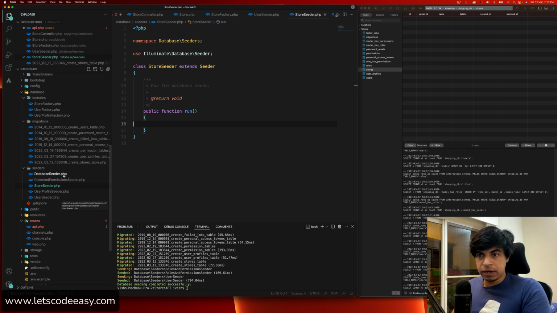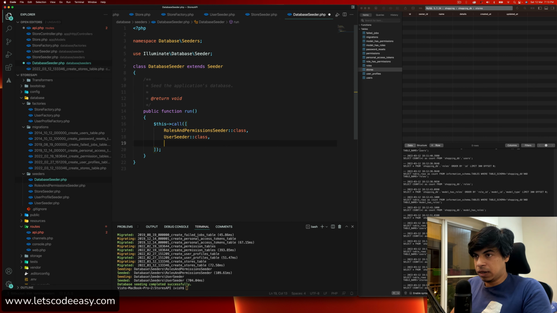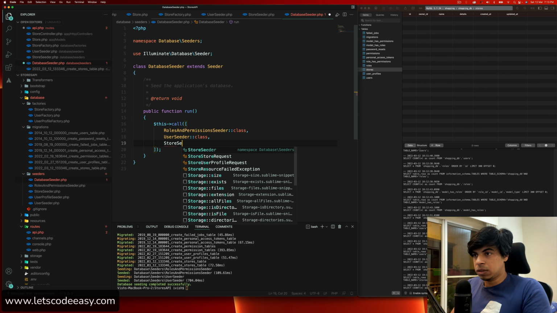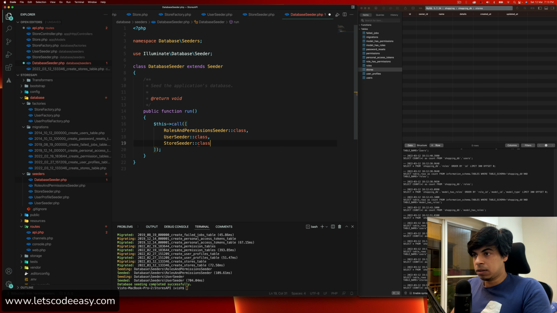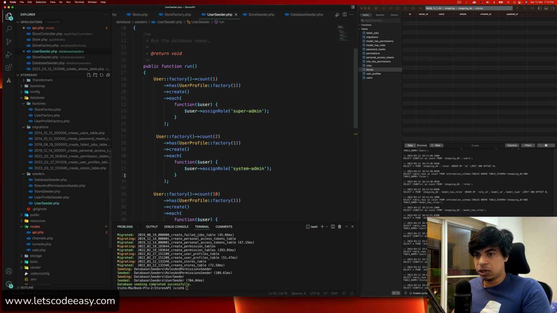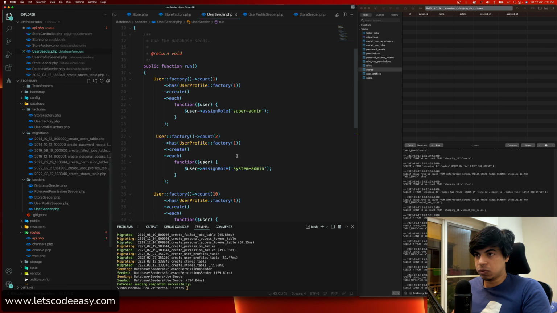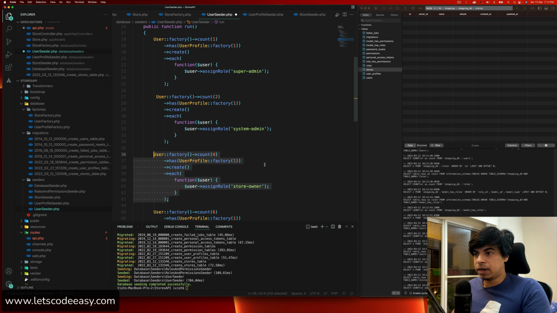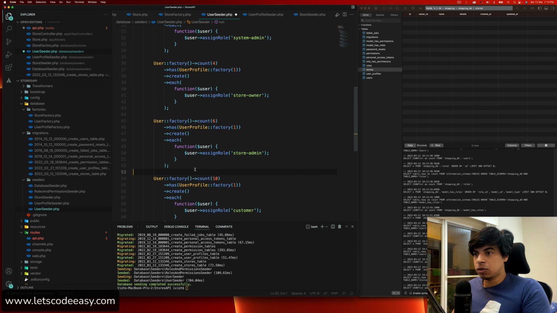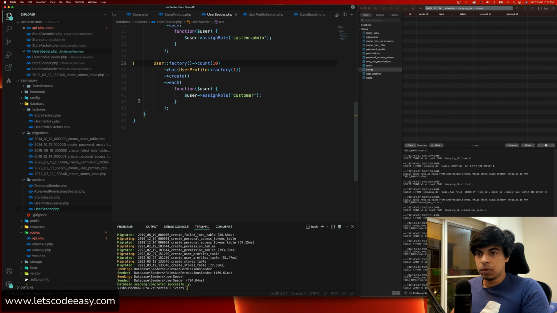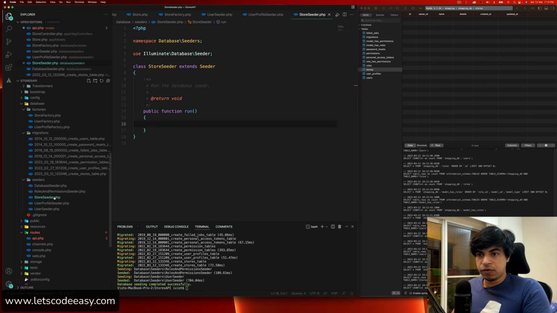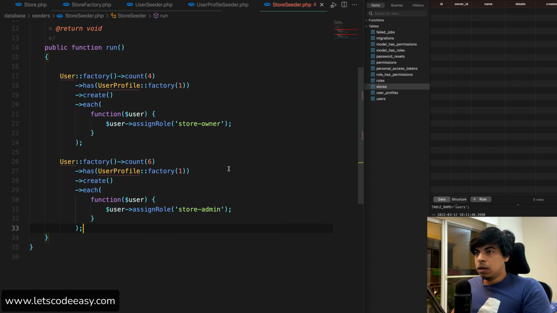So let's go to our seeder. First thing first, let's add our store seeder class. So the seeder is created, and now if you try to seed, it should generate those users. Whatever we had created here, maybe we can grab those users, whatever I had deleted. These are the two store admin as well as the owners we created. Maybe grab those users and move them to the store seeder.